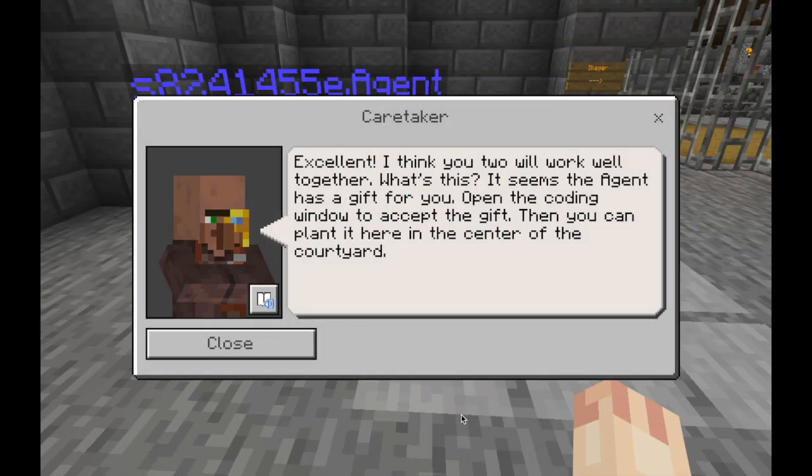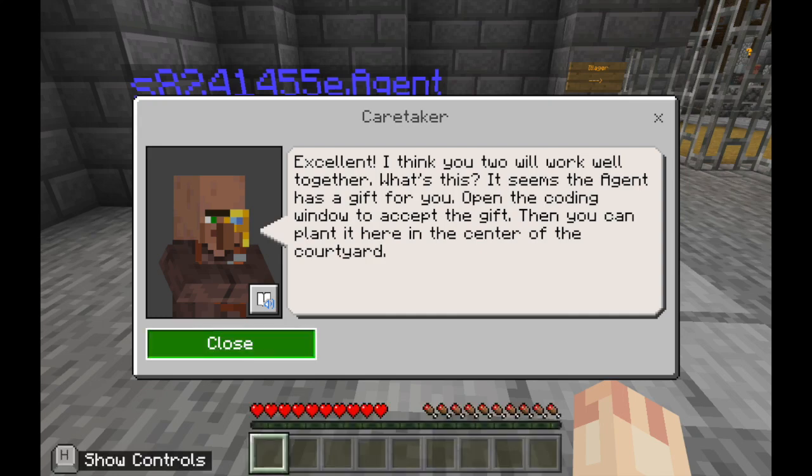Yay, we did it! Caretaker: Excellent, I think you two will work well together. What's this? It seems the agent has a gift for you. Open the coding window to accept the gift. Then you can plant it here in the center of the courtyard.